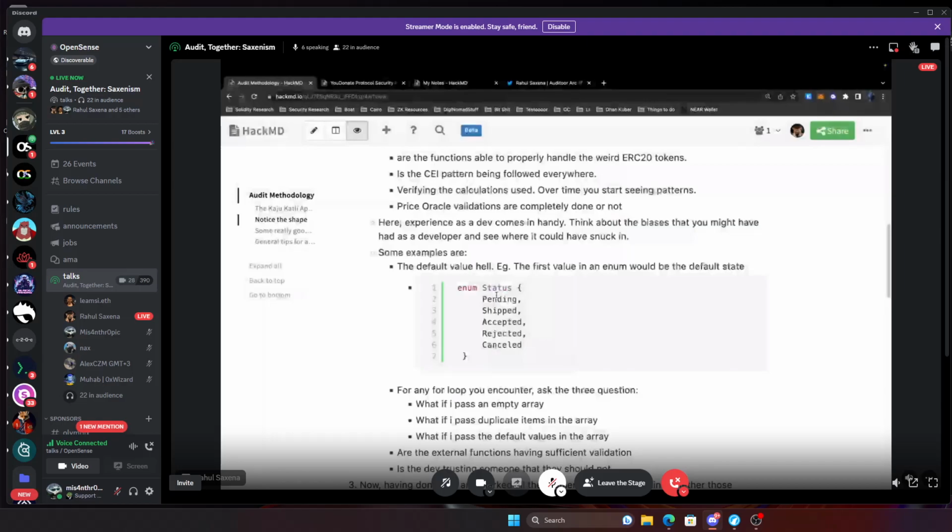However, one very important thing to notice here is that for any status, the default is the first value in the enum. So pending would probably be fine, but just imagine what would have happened if the first status here was accepted or shipped, something like that. This is really interesting. So you're telling us that in a struct, the default value is always the first. Correct. Yes, sir.